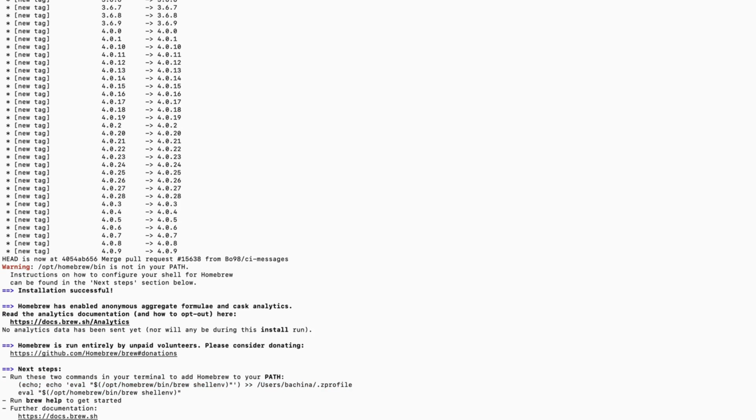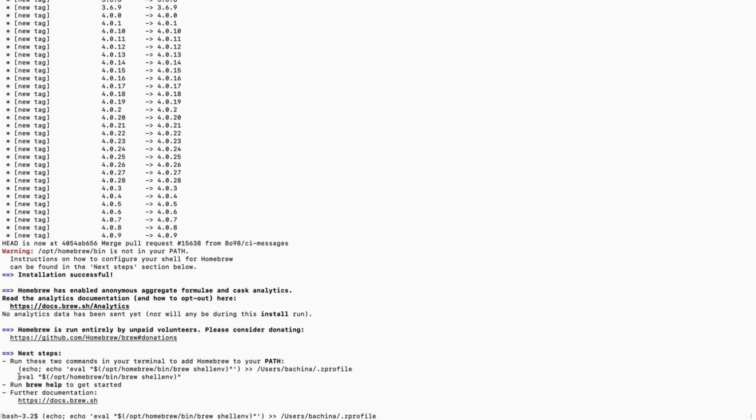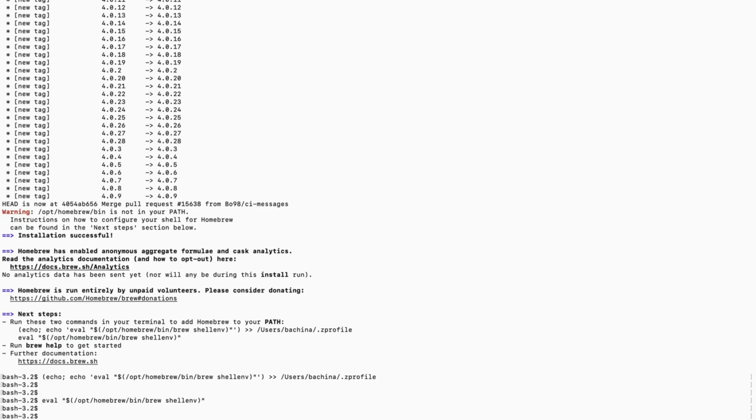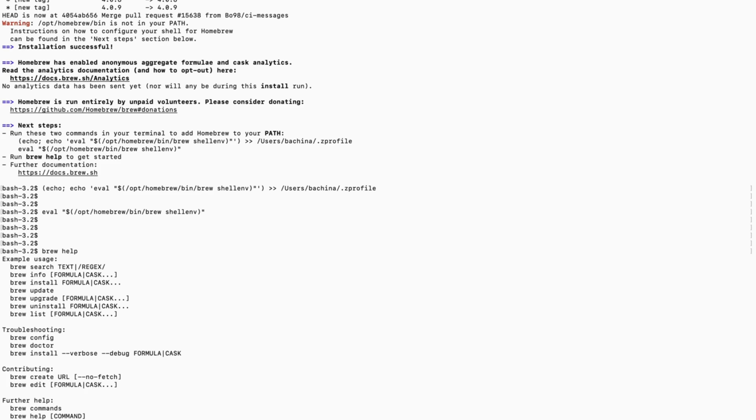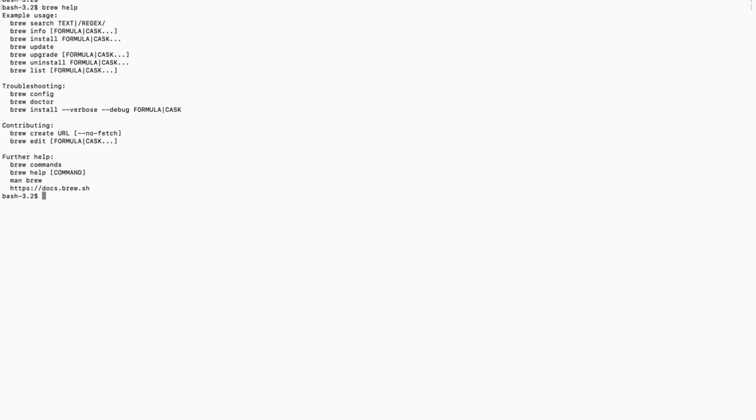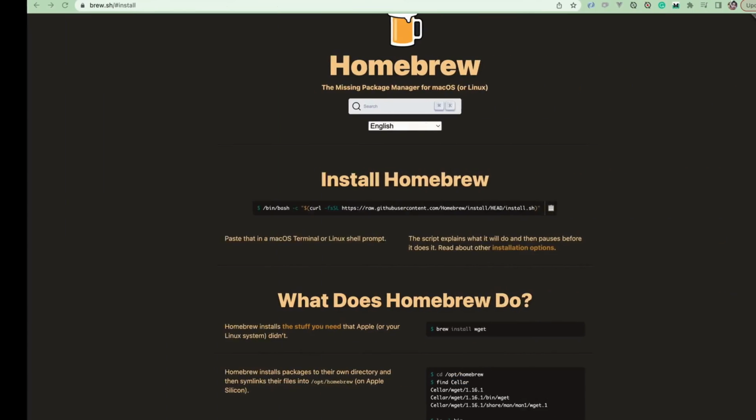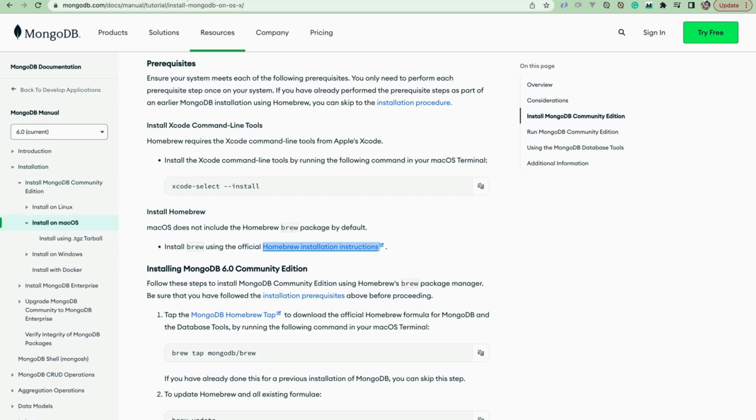so that you can run brew from anywhere on your machine. Let's copy the first one. This line gets added to the Z profile, and let's execute the second line as well. Once this is done, let's test whether brew works or not. Yep, brew is working. Okay, now the installation is completed.